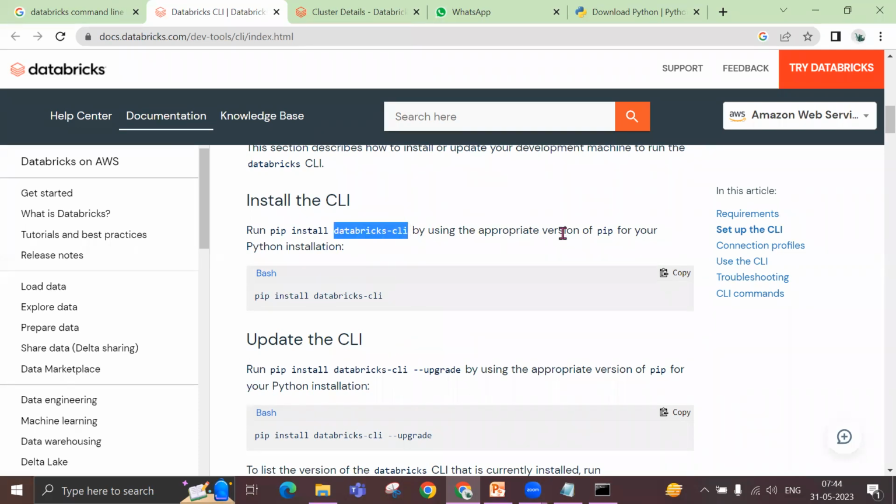Pip is another tool from Python which helps to install certain libraries and packages that you want to install. It is kind of an interface. So what we will do is pip install databricks-cli. Before we start pip install, pip has to be installed as part of the Python integration.